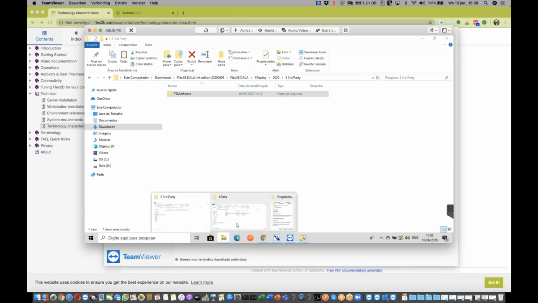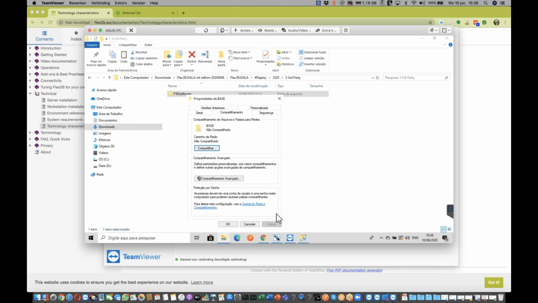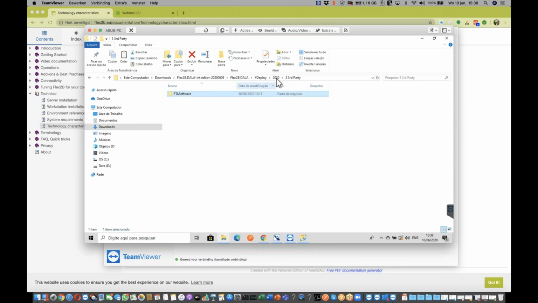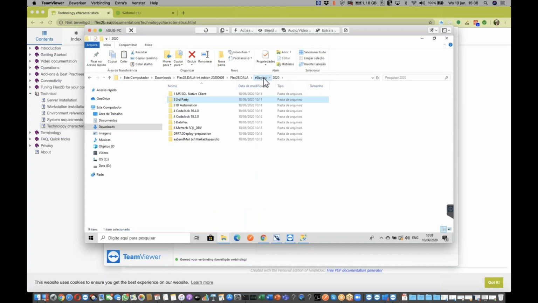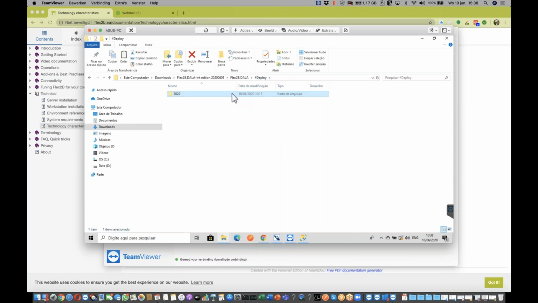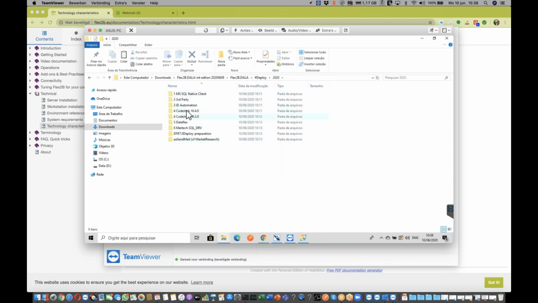So probably most of the things is over, I think. So on the share, you can do that share. That's probably clear. So in that deploy folder 2020, you have all the components that need to be installed. DataFlex 19.1, you recognize it.